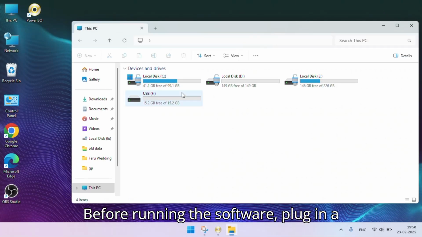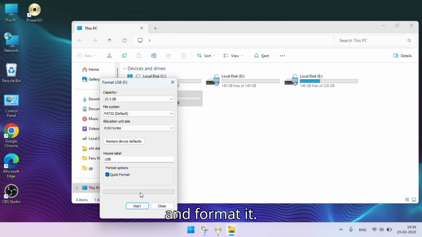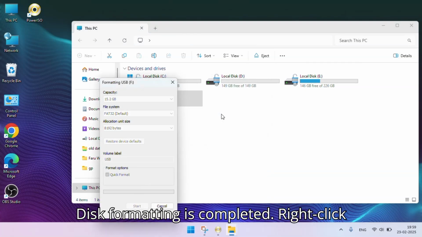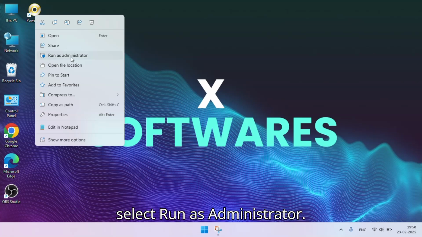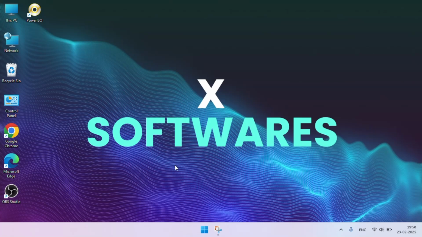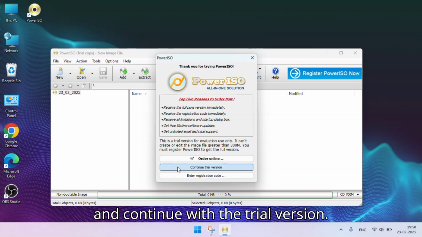Before running the software, plug in a USB with a minimum of 8 GB capacity and format it. Disk formatting is completed. Right-click on the PowerISO icon on the desktop and select Run as Administrator. And continue with the trial version.